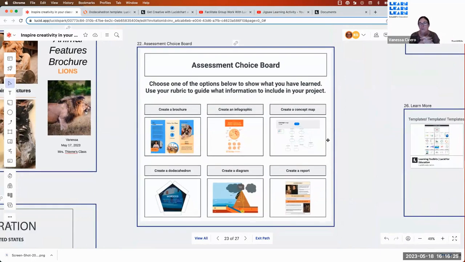And then this last one is a more generic choice board, just for all assessment types. So anytime you're trying to give an assessment in any content area, here are some different ways that you could offer for students. So they could make the brochure, they could do an infographic, a concept map, the dodecahedron, a diagram, or create like a biography report. So this is just a different way where you could say, hey, this is what I need you to show, include a rubric, and then give them the option to choose the way that they would like to present it.